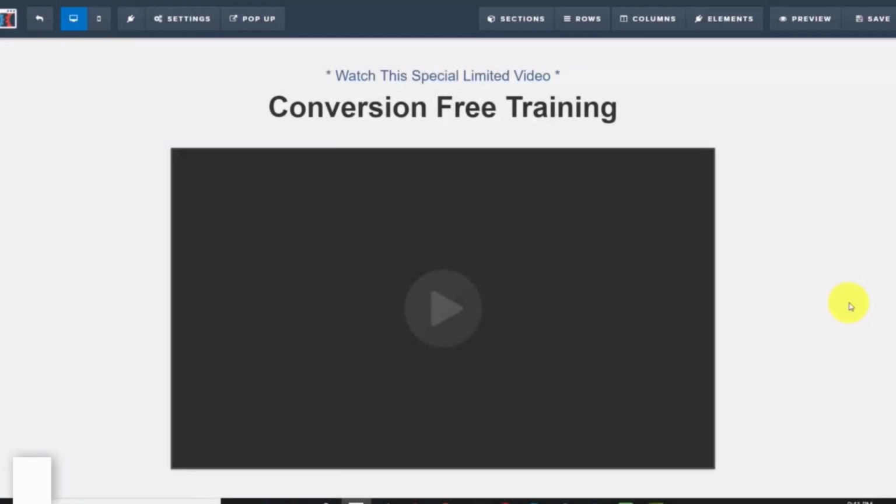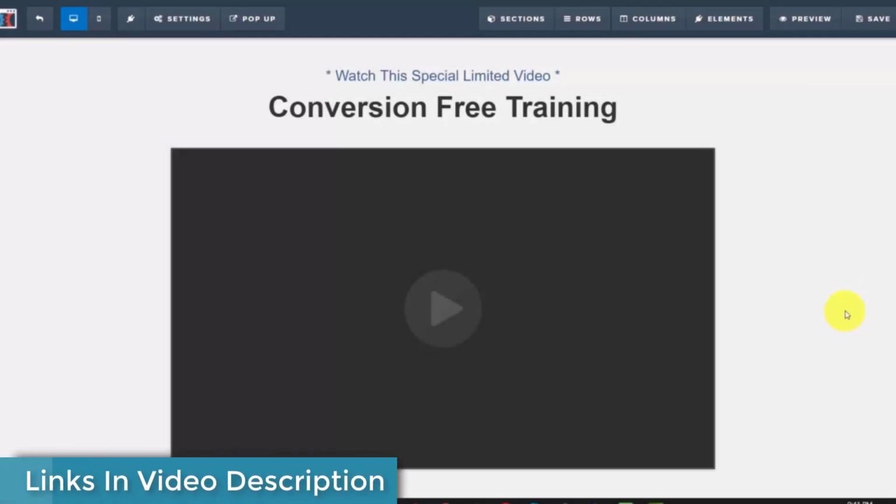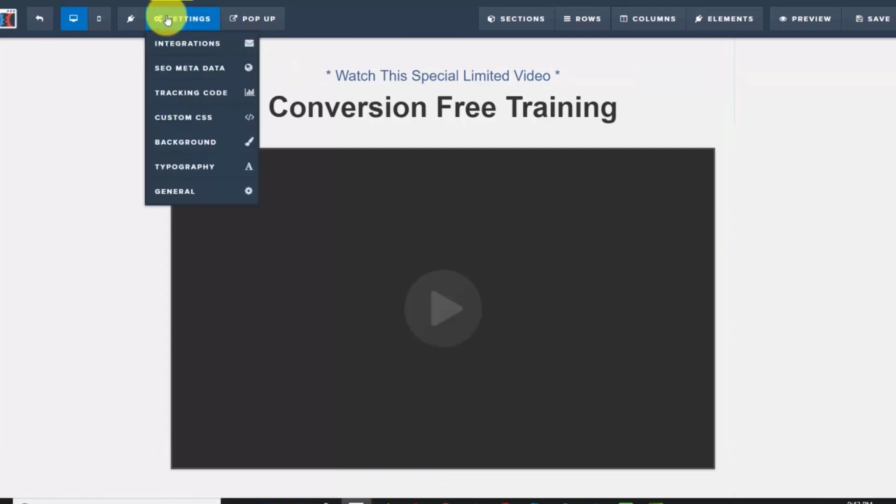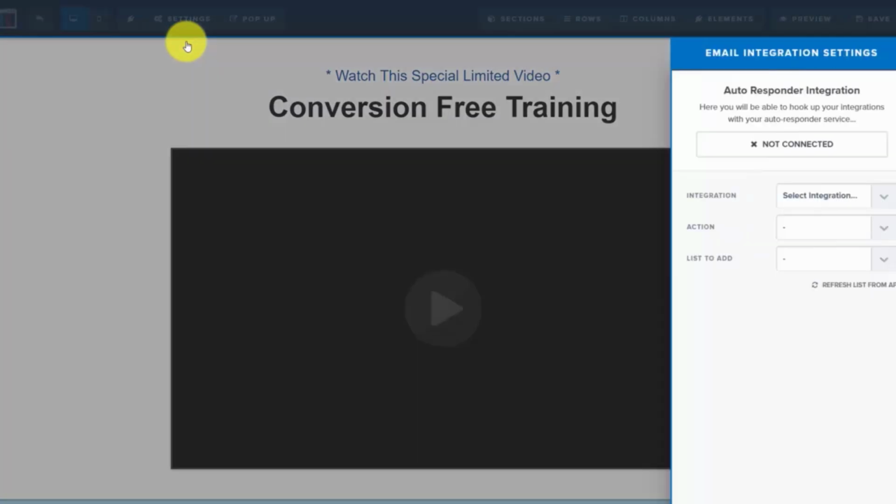Welcome back. Now every page is also going to have editor settings, and you'll find those editor settings inside of this menu. You'll go and hover over the settings. If you go to the integrations and you click the link, you'll notice the available integrations for this page.